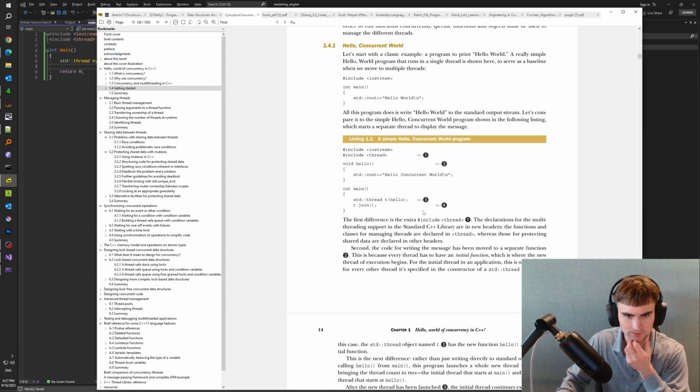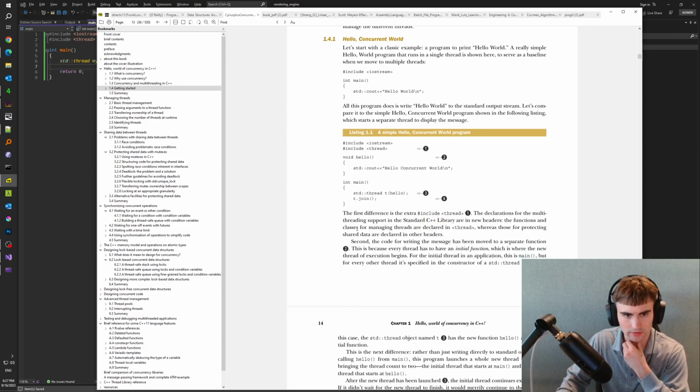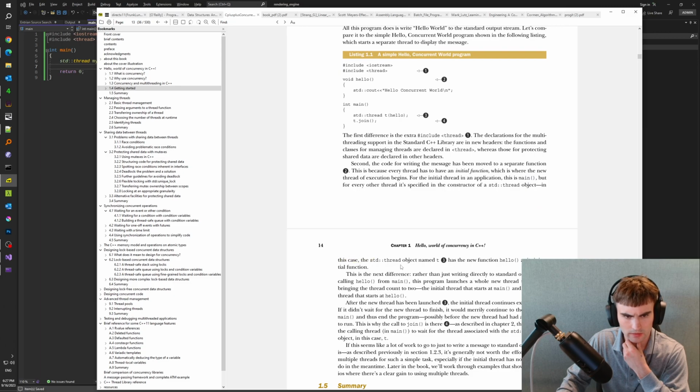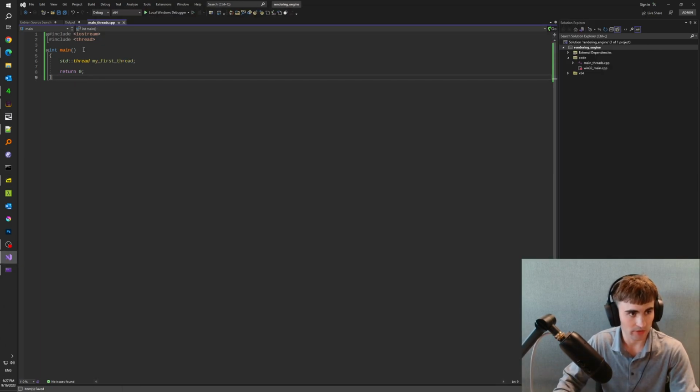Okay, let's see. The first difference is the extra include thread, multi-threading support in the C++ library, in a new header. It also has a new function, hello. So basically hello is the function that will be executed on a separate thread.